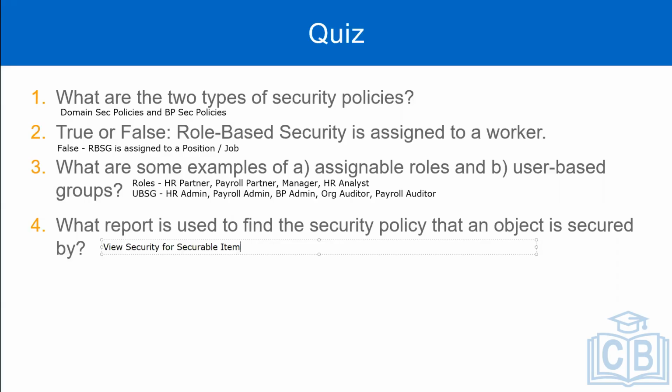It is not possible for any person, no matter how experienced that person is, to remember all the domains, all the security policies, all the functional areas. Not possible. And every release comes up with new domains, sometimes new functional areas. It is absolutely not possible for us to remember that. The only way we are able to find out the correct security policy is using view security for securable item. We will search the report, the task, the field that we want.